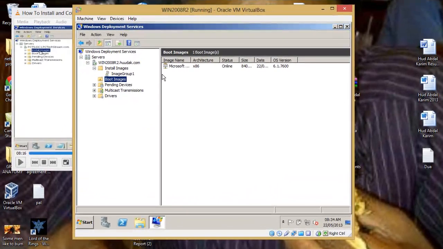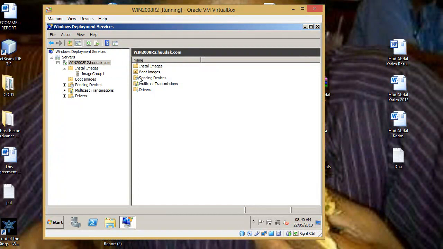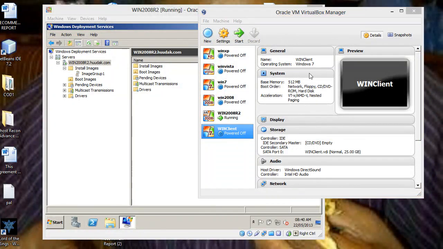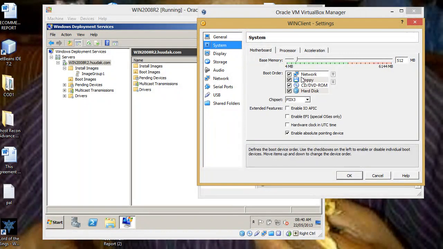Alright, so that has completed. And now we have a boot image and install images in our Windows Deployment Services. So now what we want to do is install the image to our client computer. But before we do that, we want to ensure that certain things are met. We want to ensure that our client machine that I have running here is set up properly. So we want to go to the system, and we want to set the network as first.